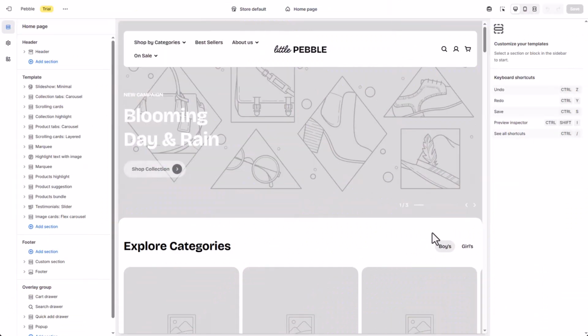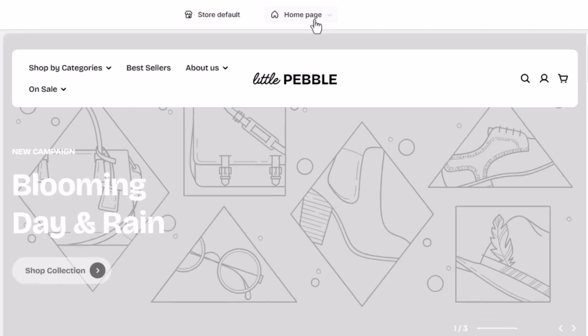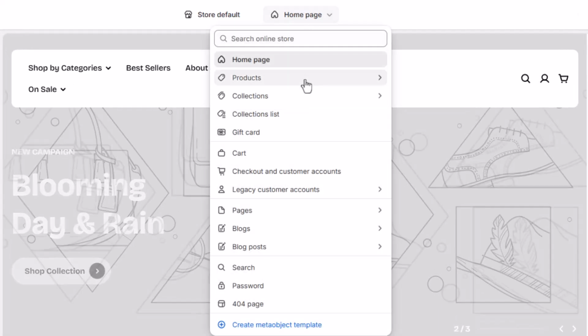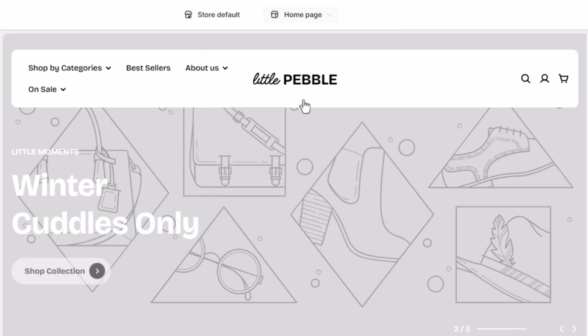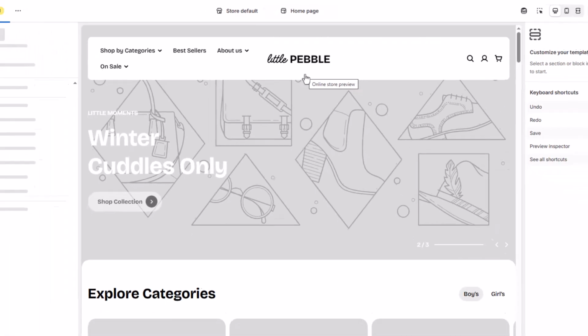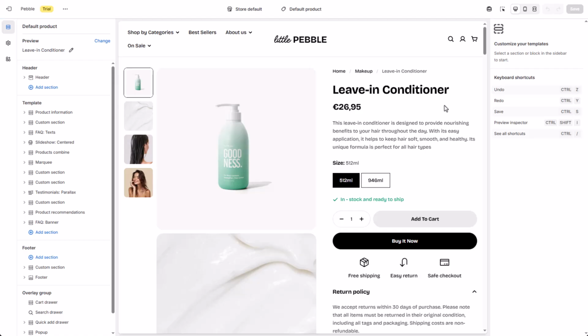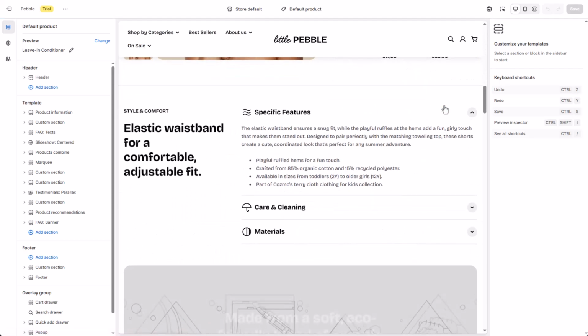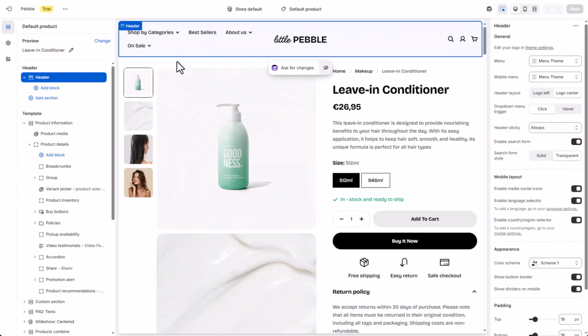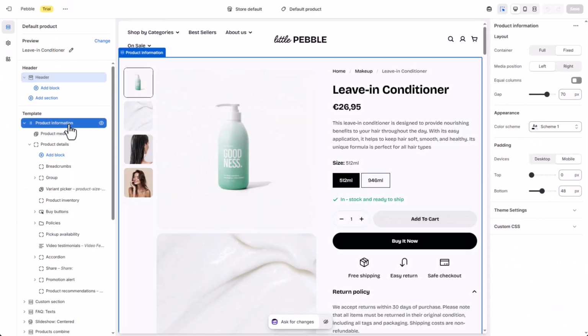Now we're in the Pebble theme editor. At the top of the editor, open the template selector and choose the product page you want to edit. In this example, we'll select the default product template. This template controls the layout of your product pages, so any changes you make here will apply to all products that use this template. Let's start with the product information section.